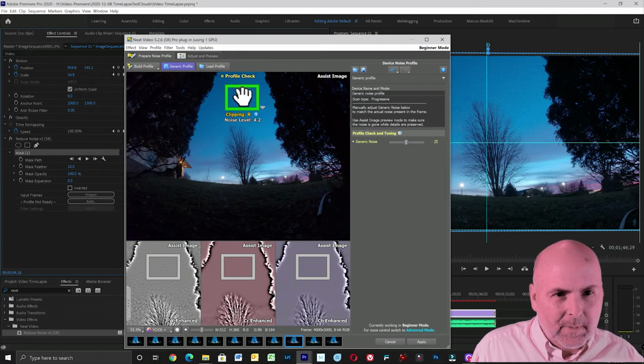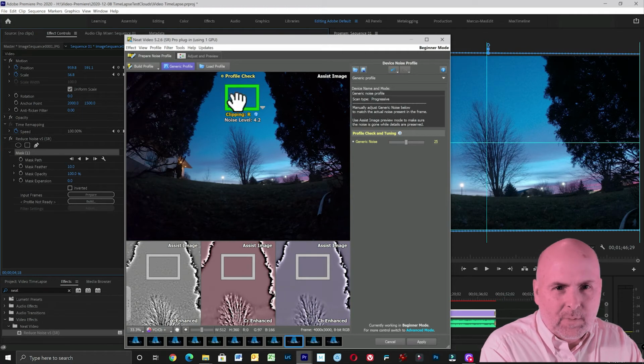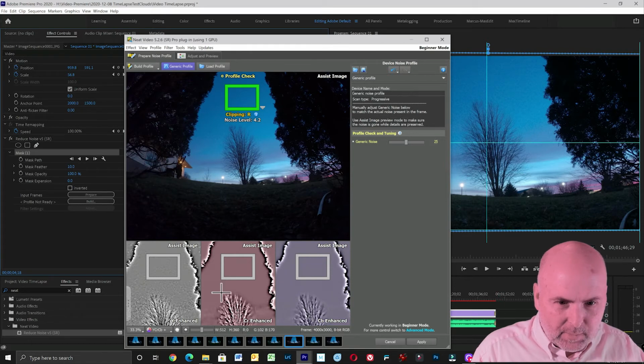I still see some noise down here, but well, this is the sample area, so you can't pay attention down here. We have to look at this little area right here. But I actually like that. So the generic profile seemed to be the one that did the best. You can even see down here how it's kind of cleaning up. It's not doing very well with Y, but these other two colors, yeah, sure.